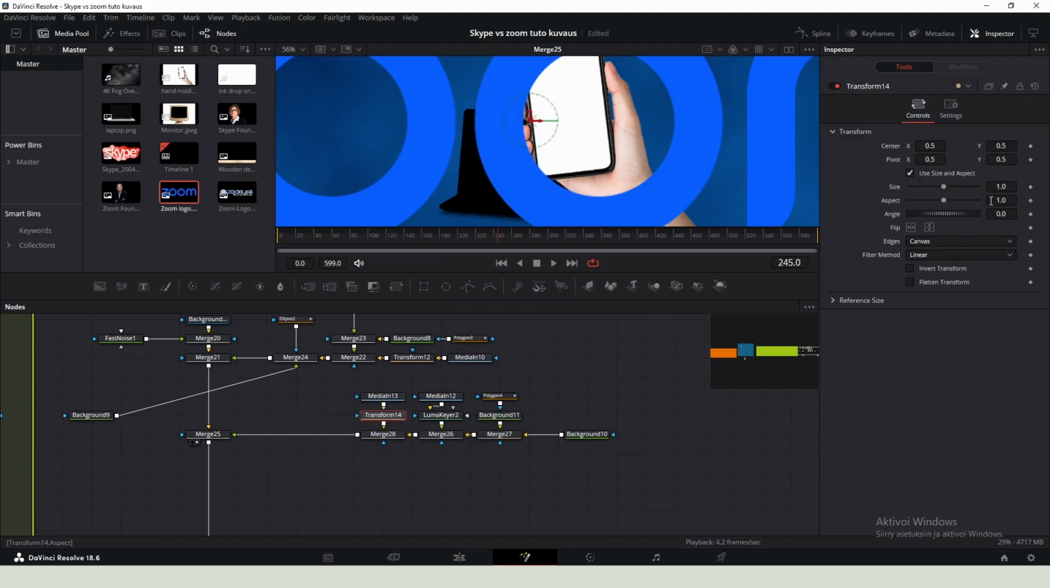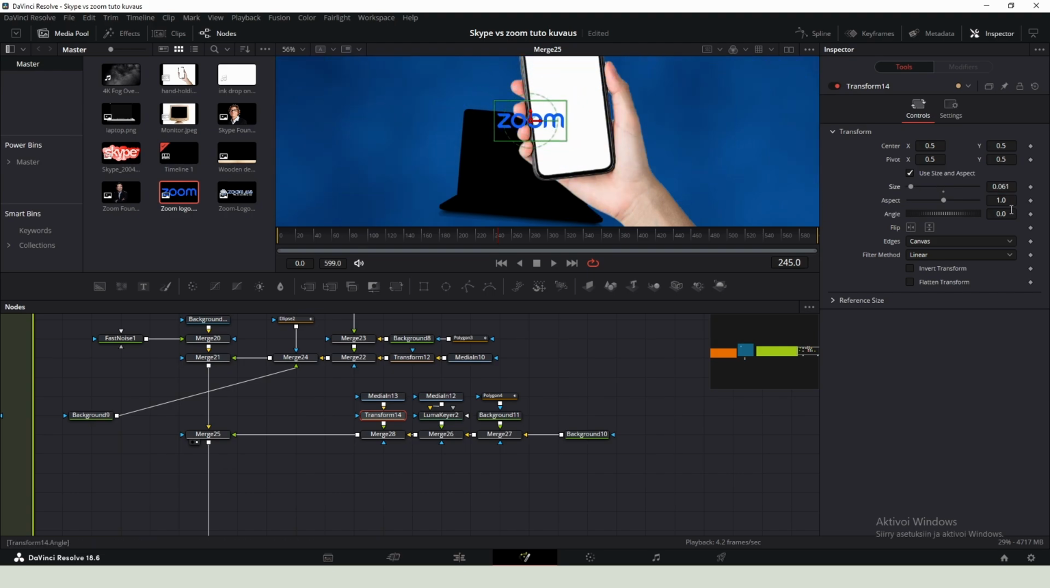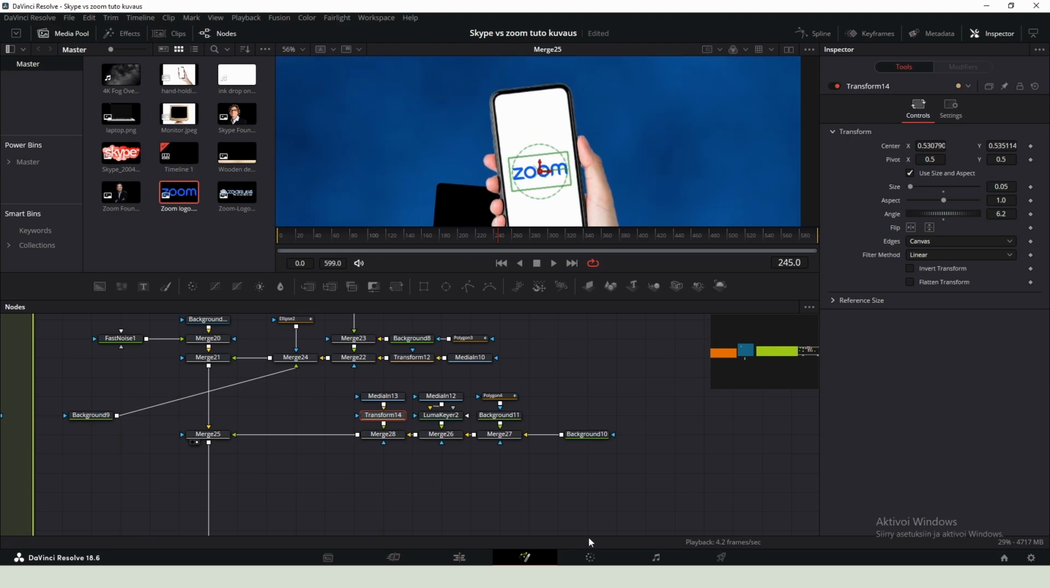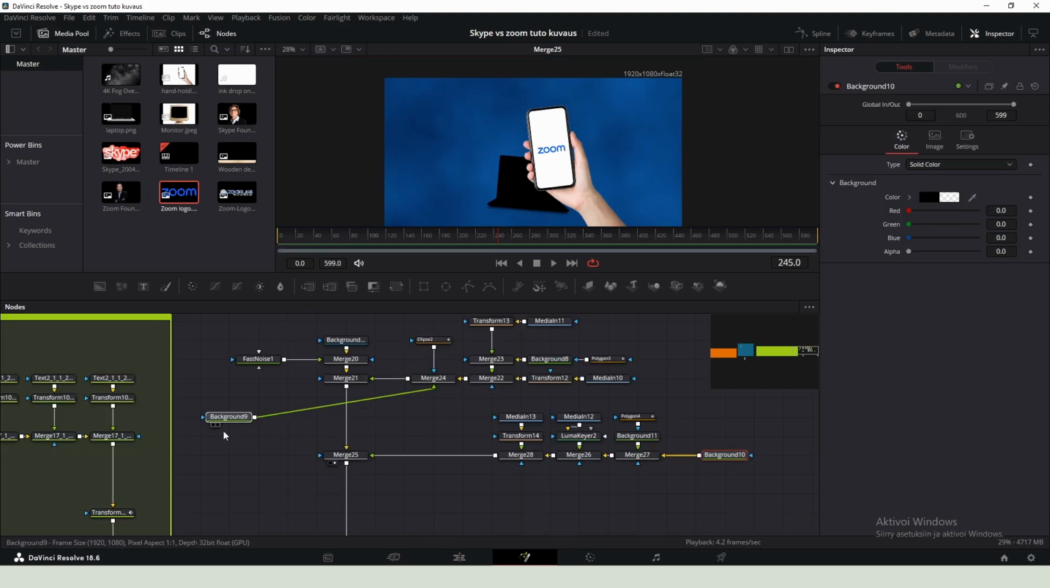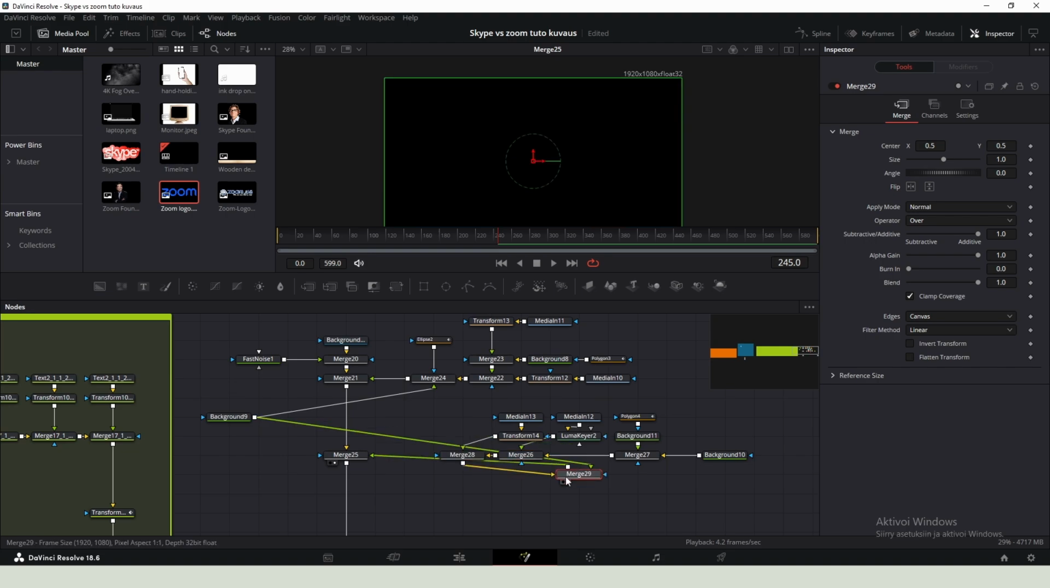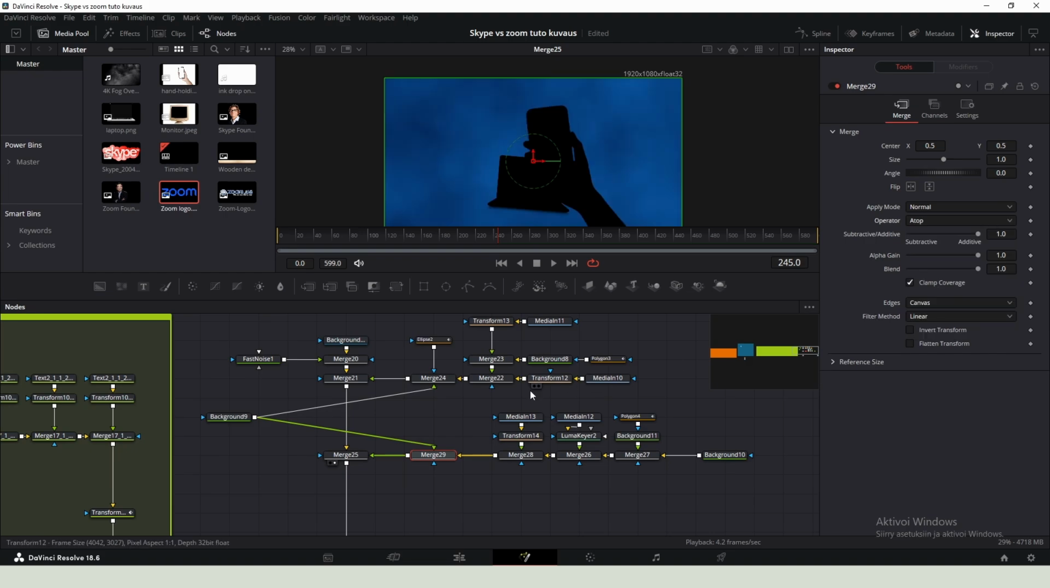Then add a transform node. Decrease the size. Rotate it like this. Alright. So now there's the zoom logo. Then we're gonna do this exact same thing as we did here. Get the output of the black background node and merge it here. And then get the merge node from there. Like this. And set the operator to atop.